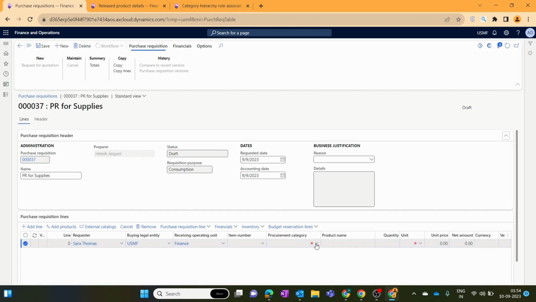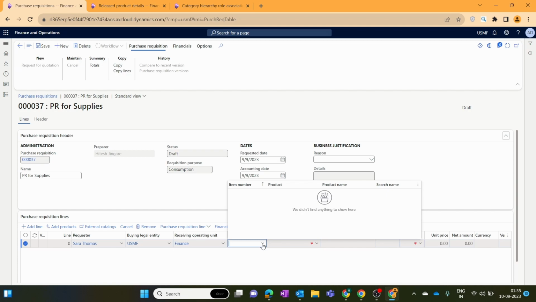So instead of category, we'll add the item number. In the item number we can't see any item, but under the USMF legal entity we have multiple items, yet the system is not showing any item on the purchase requisition. It's happening because we haven't configured any item in the USMF legal entity with proper procurement categories.